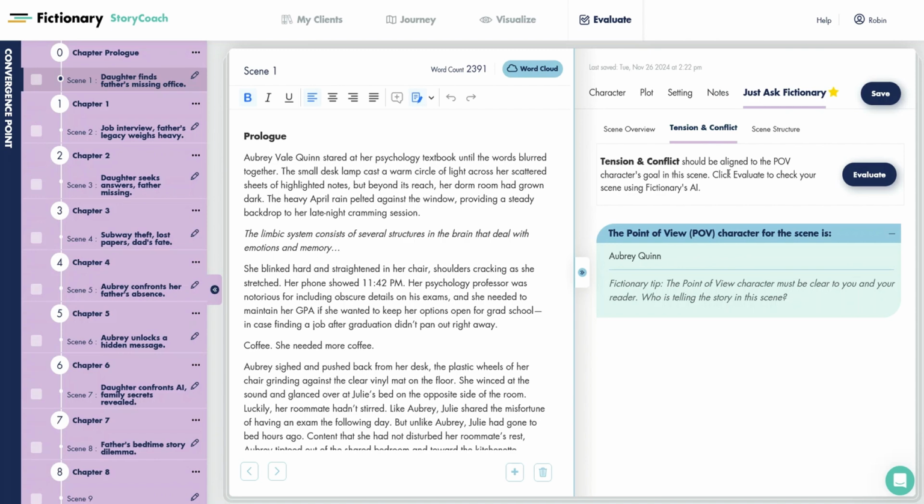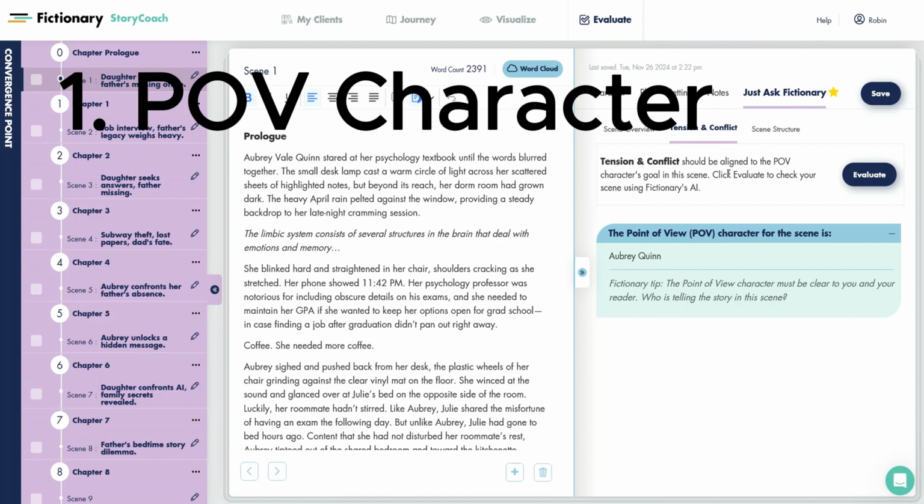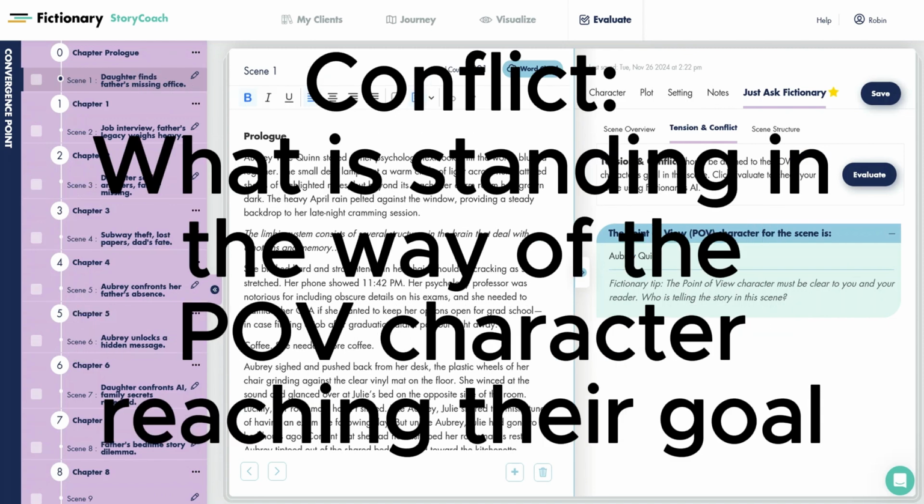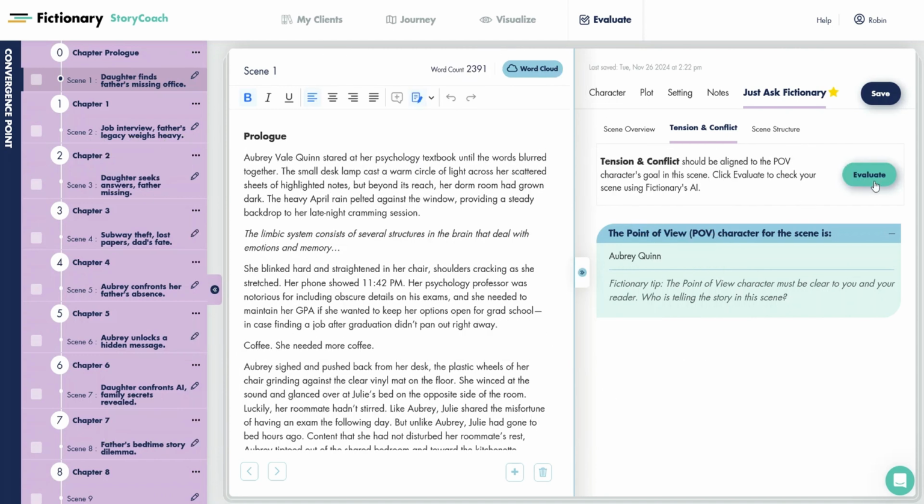And as you saw on that page that I showed you before, the tension and conflict page, the tension and conflict of a scene is based on who's the POV character for the scene, what is their scene goal, what are the stakes. What happens if they don't get it? What happens if they fail? What happens if they don't reach that goal? That's essentially what tension is. Conflict is what is standing in the way, what is in direct conflict with that POV character and their goal. With that knowledge, let's evaluate the tension and conflict for this scene.